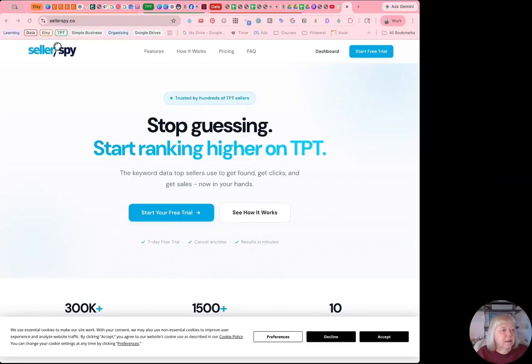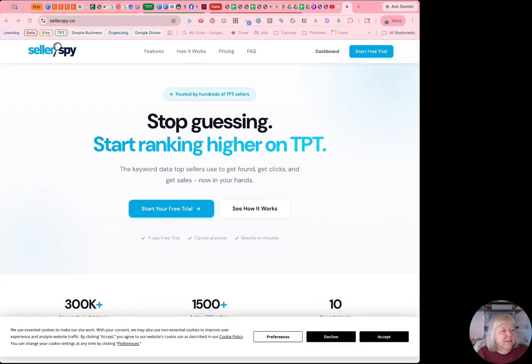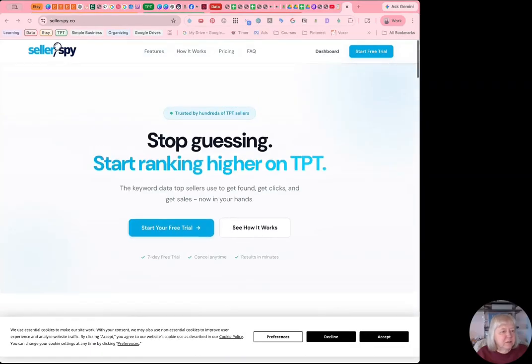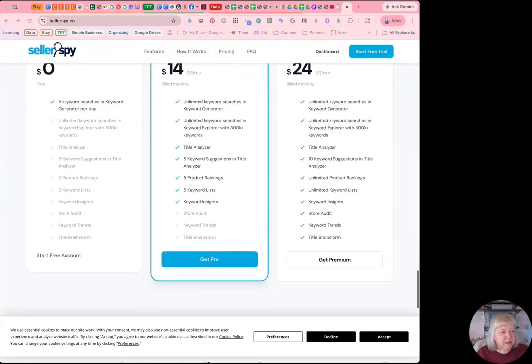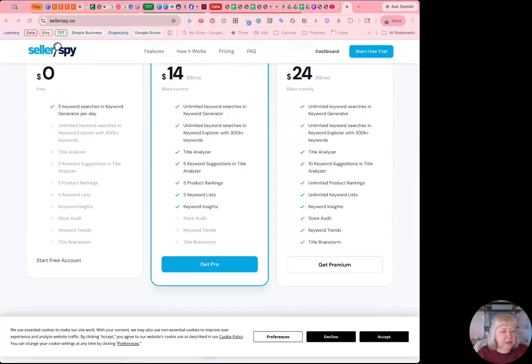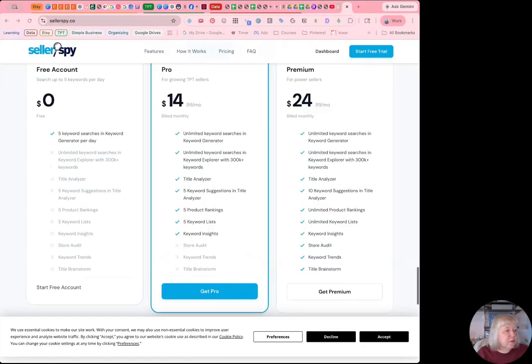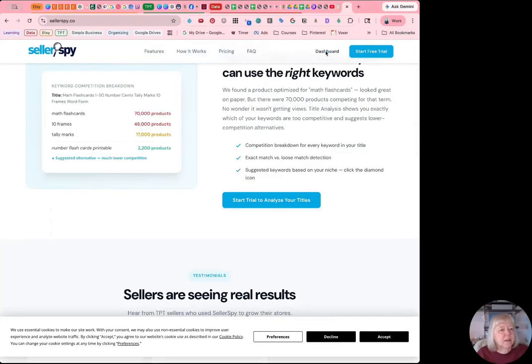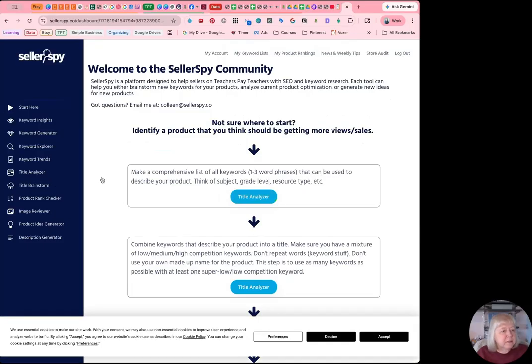The next SEO tool I have is Seller Spy. This is just the sales page for Seller Spy. You can see the pricing. I have the premium version, so I do have access to a lot of different things here. You can do 5 keyword researches per day for free, so you can give that a try. With the pro version, you do not have access to the store audit, keyword trends, or title brainstorm. Let's head over. This is internet based.